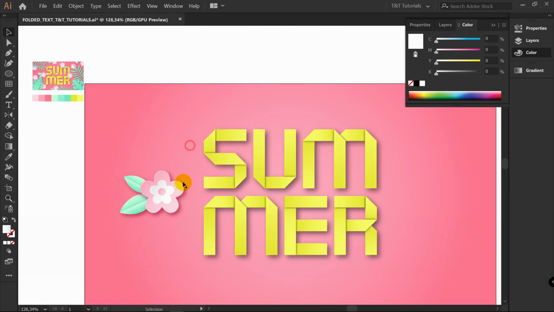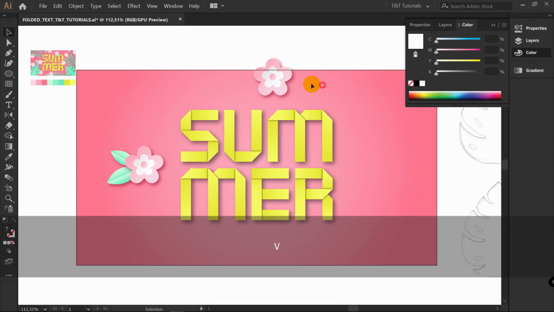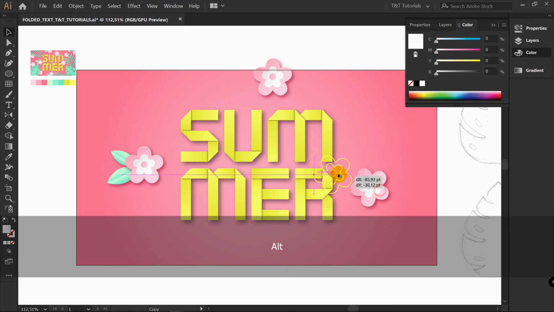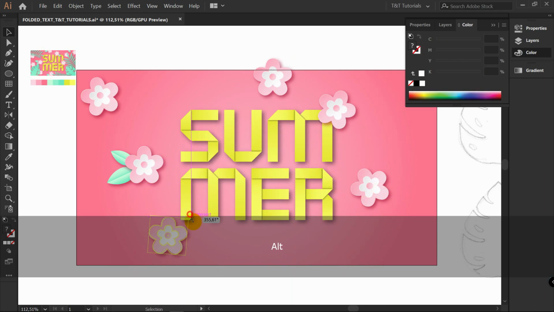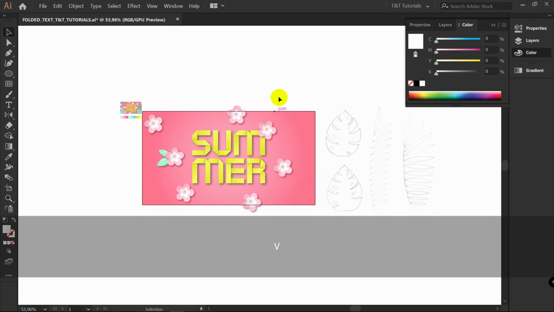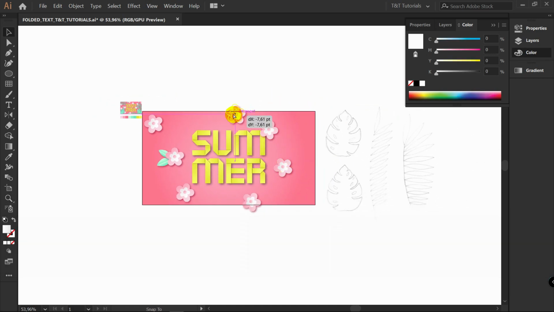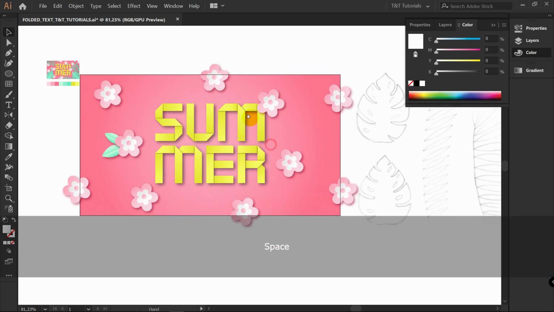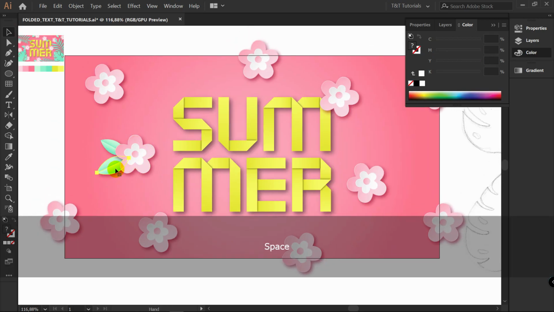Let's place it here. And let's duplicate this flower like so. We will duplicate leaves. After this, you'll be able to change position of each flower later. You can zoom out to see your artwork better. I will place them like so for now. Let's copy some leaves.